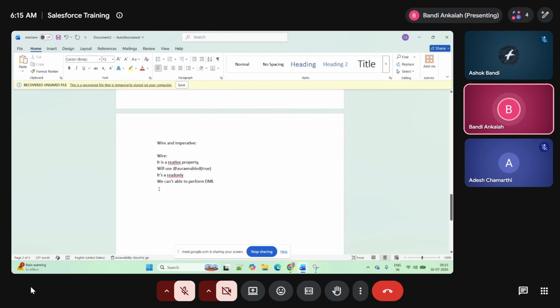That means, what does it mean? If you mention @wire on any Apex method, it will not allow DML statements. You cannot insert, update, or delete. You cannot perform these operations using the wire method. It is a reactive property.